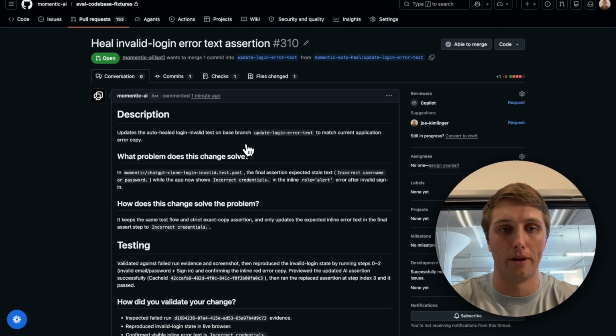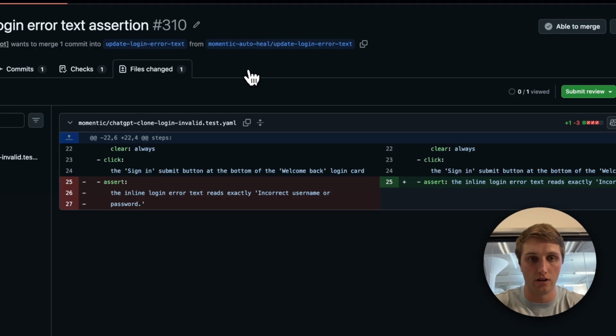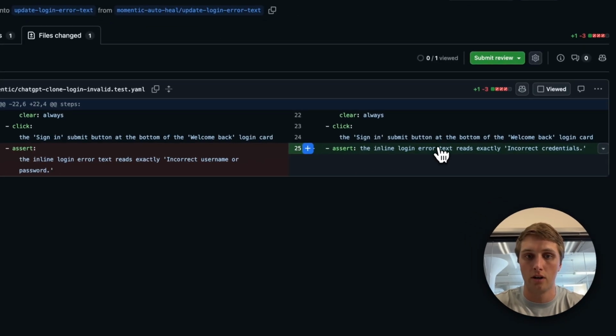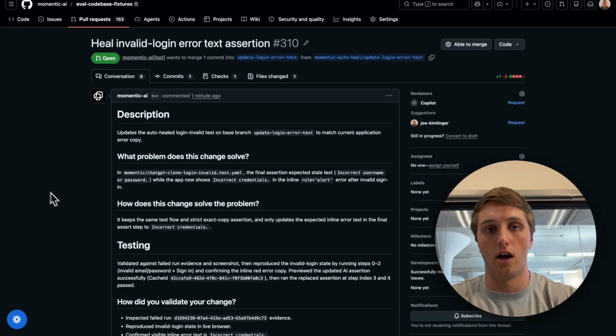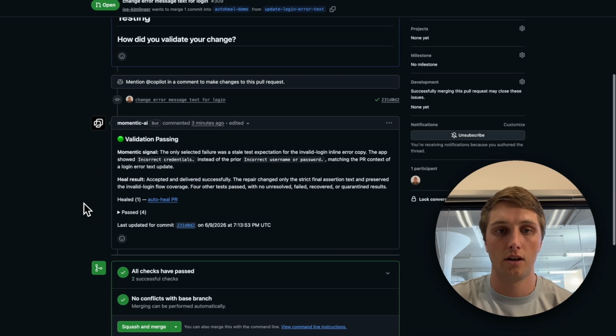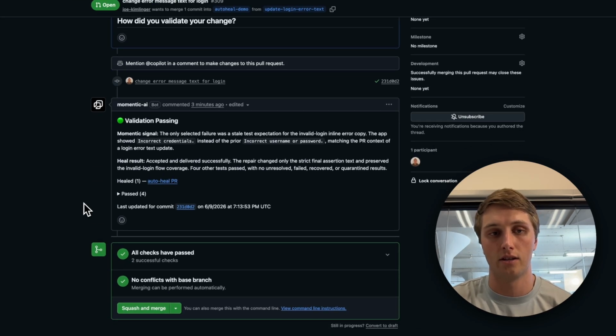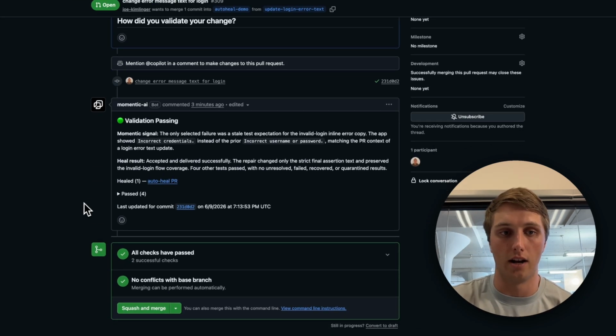this is the pull request that Momentic automatically created, and the change is just to update the assertion to look for incorrect credentials rather than incorrect username and password. So our PR is ready to merge. We can merge in the test fix. The classifier has identified this as not a true bug and instead has recommended a test fix in order to heal the test and keep your test suite updated.